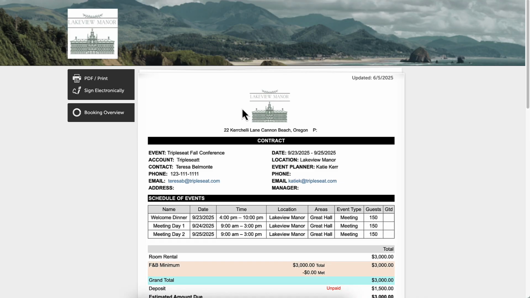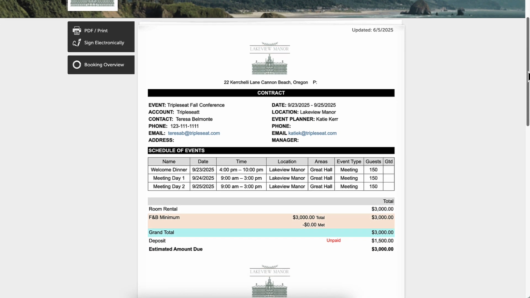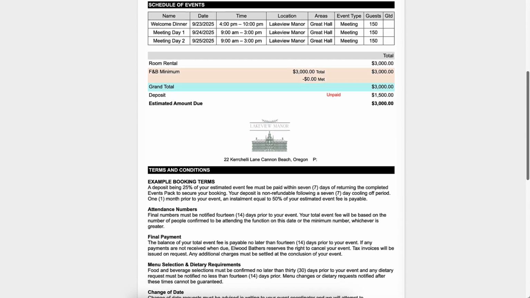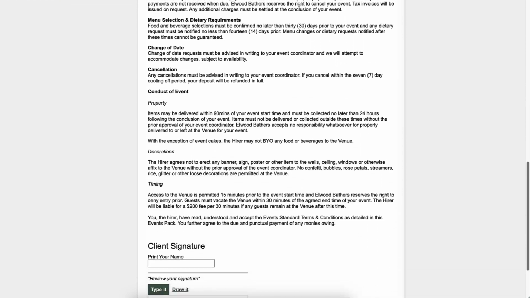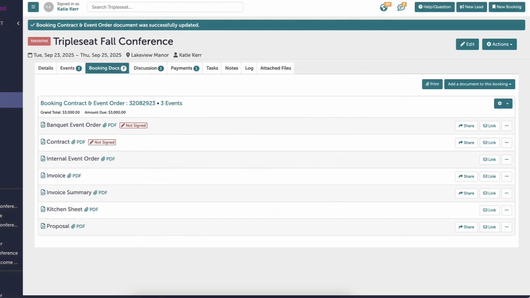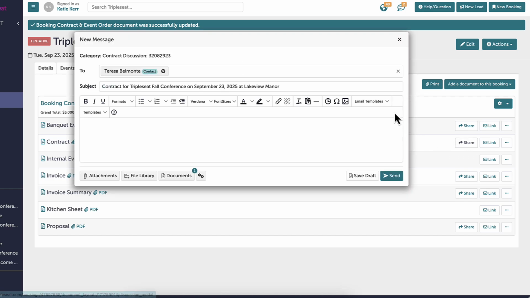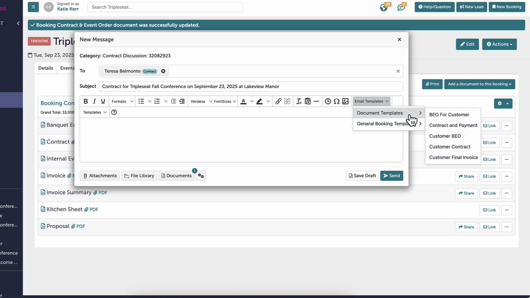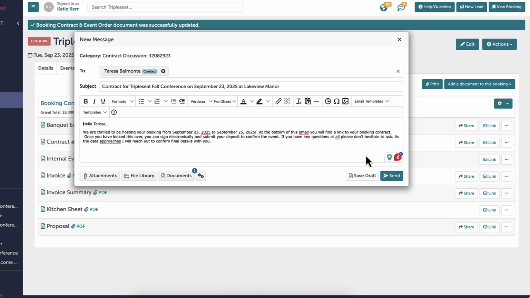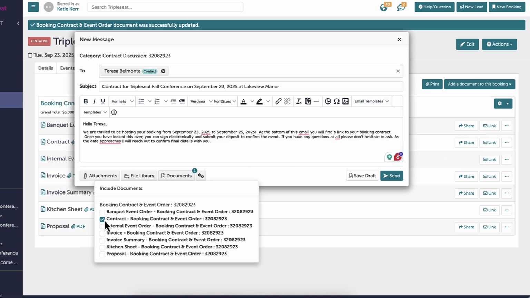All of this information comes from the booking and the information I added into the template. At the bottom, I can see the signature field for the guest to sign. From the Booking Docs tab, I will click the Share button to the right of the contract. This is going to work just like a discussion email. I am sending them an email with a digital link to the document, in this case, the contract. I will click to select my email template, confirm the correct document is being shared, and press Send.